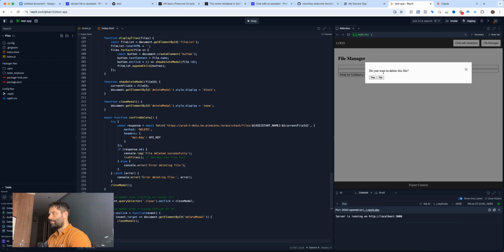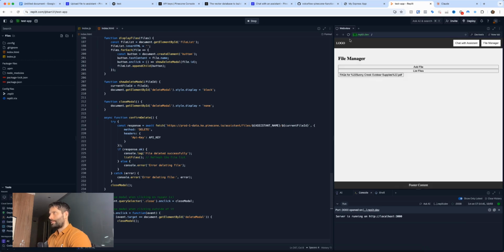If I click, do you wanna delete this file? I'm just gonna click yes. So let's see what happens here. If I refresh this, back to file manager, list files again. Okay, so now it's not showing up this time. So it's not super pretty, but the list files and the delete file seems to work, but the add files didn't really work.